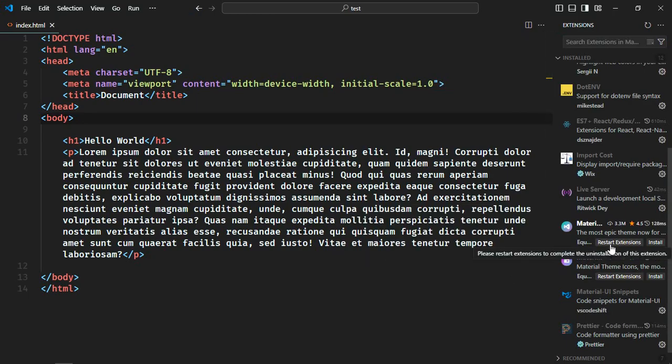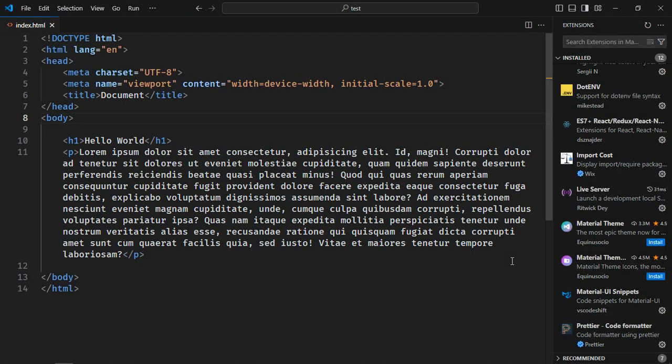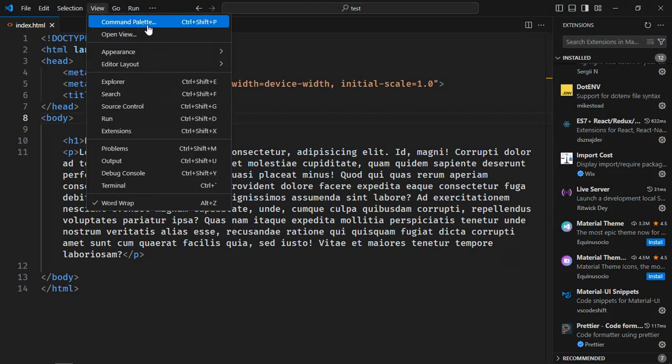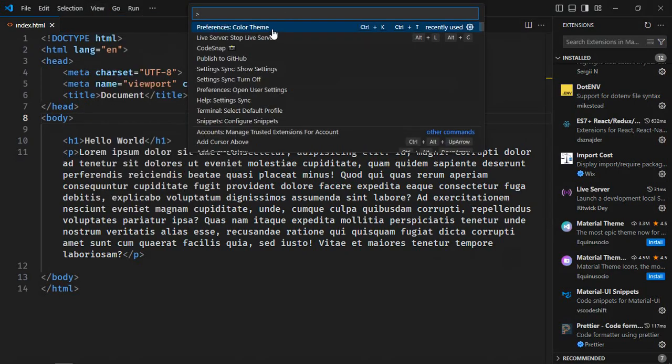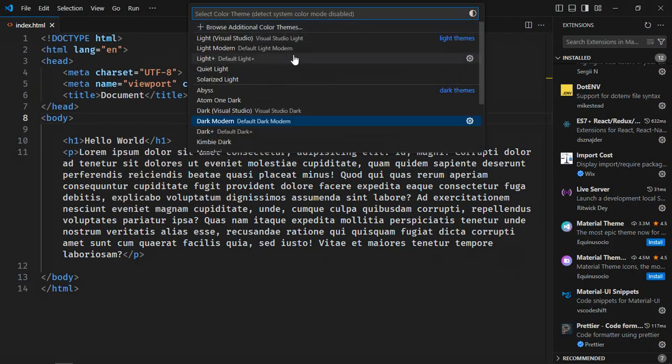Simply click here. Now to make sure it is really uninstalled, for that you have to go to View, Command Palette, Color Theme. Simply click here and you will see now material theme is missing.